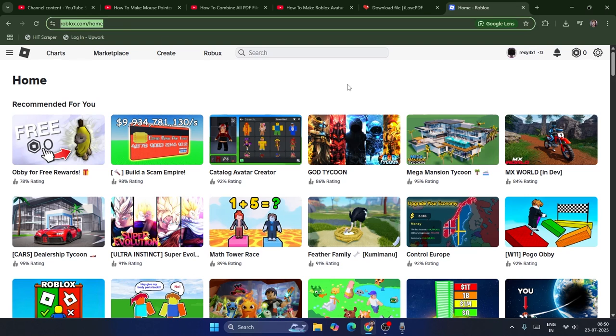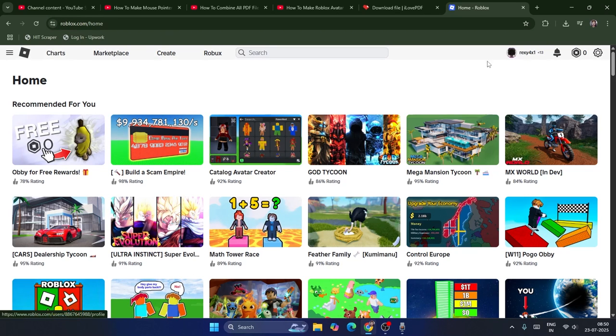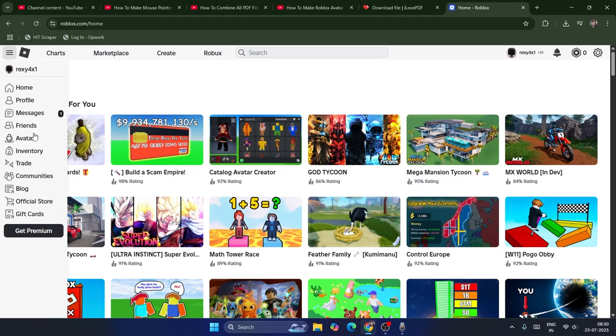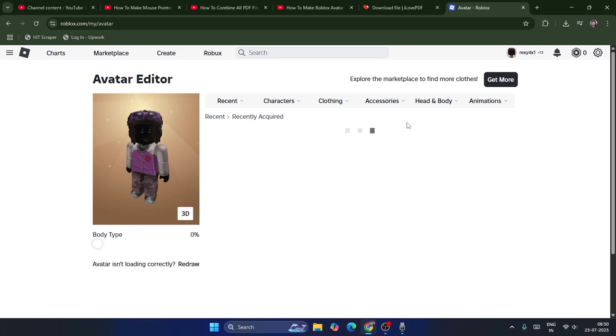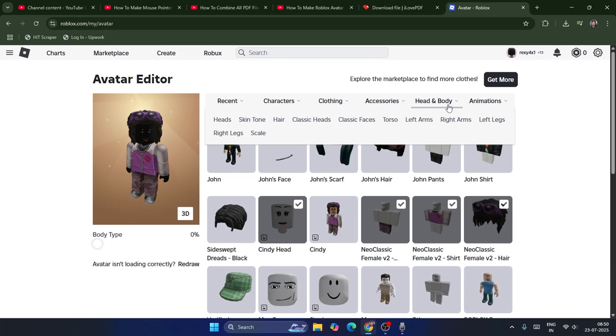As you can see, I've already signed in with my account. Afterwards, you have to go over here at the top left on the navigation. From here you have to click on Avatar. Once you get into this, we just need to make a few changes in your avatar. The first one is to click on Head and Body, and navigate to the scale option.